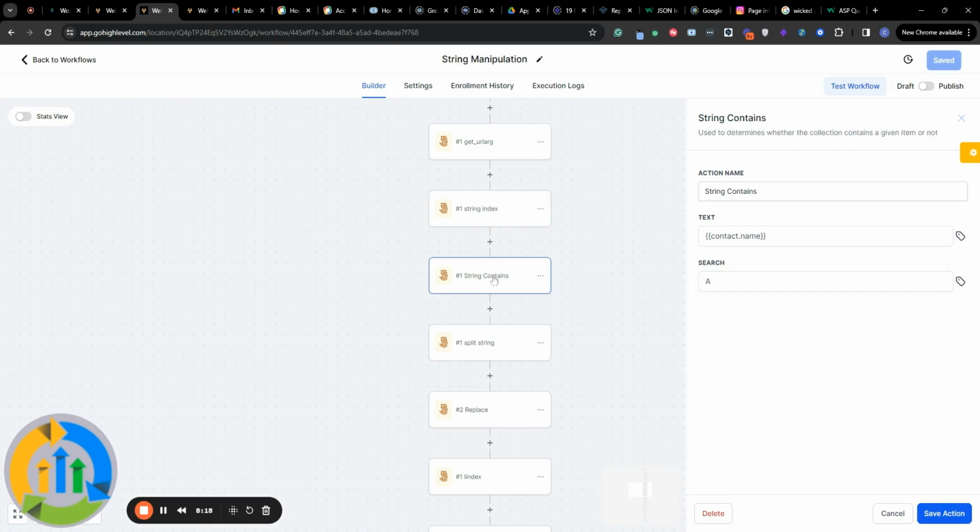We have string contents. This searches for a character or an item in the text. Here we have the text, which is a name, and we are searching for the character a in it. If there is an a in the name, it's going to return true. If there is no a, it's going to return false.